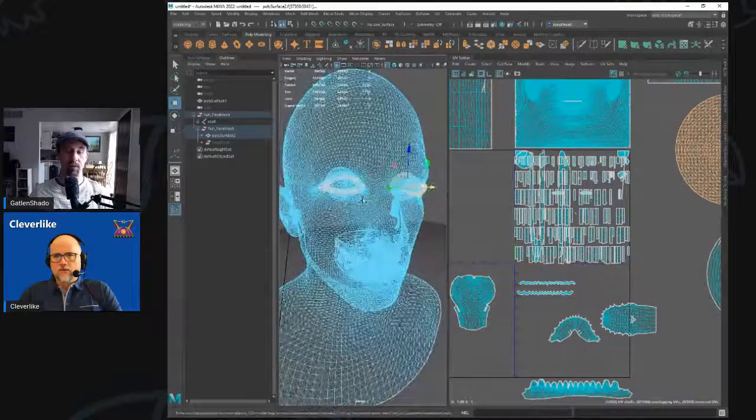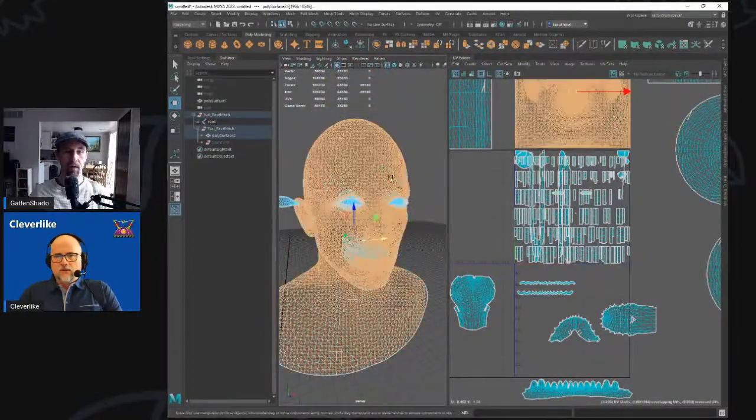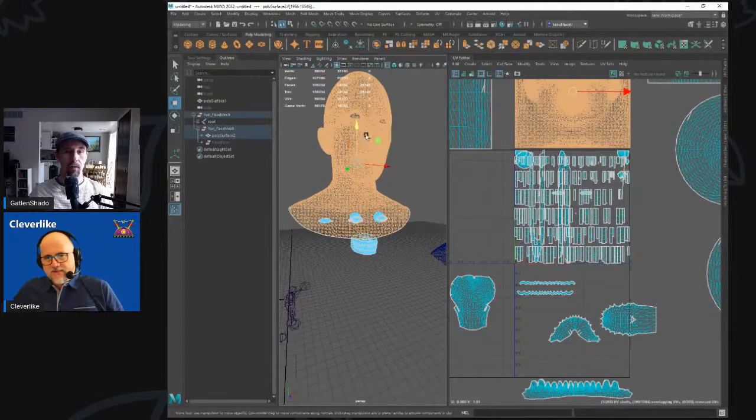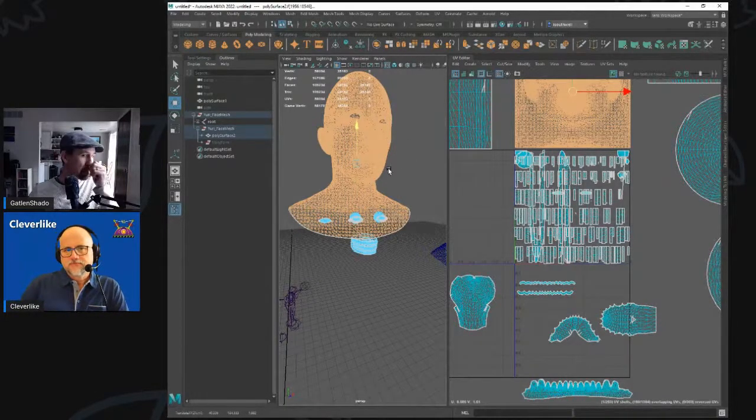So case in point, if I was going to bake some kind of a normal map, can I move this? Is it going to let me do it? Oh, it's going to, hold on. It'll come to life here in a minute, or it's going to crash. There we go. Can I move it again? Let's move it up a little bit farther.